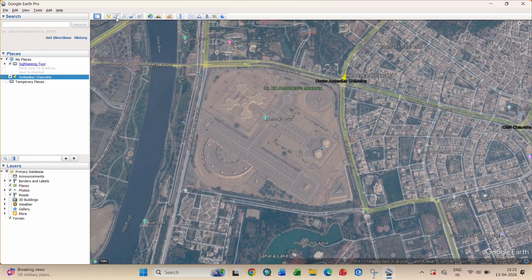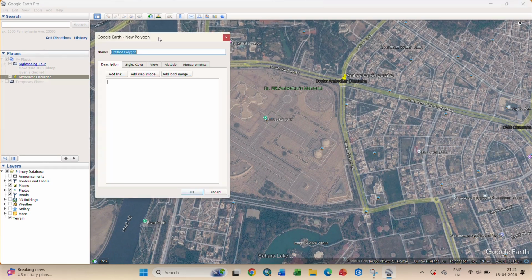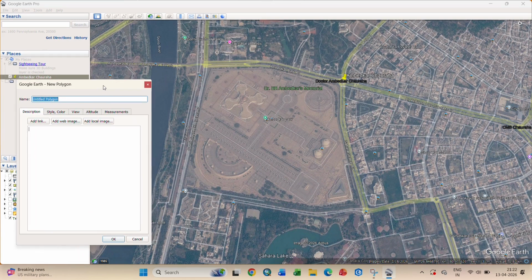Next, the polygon tool helps us draw an area on the map. To use it, click on the icon and then mark the boundary of your area by clicking around it, point by point on the map.